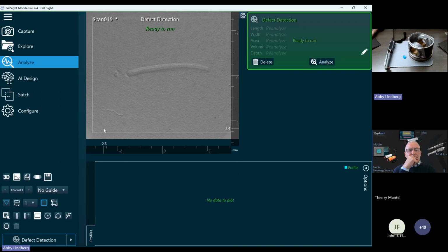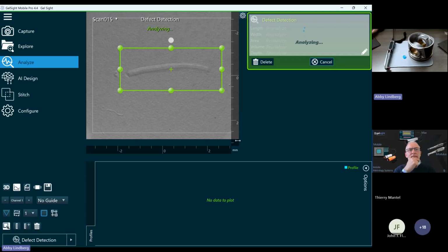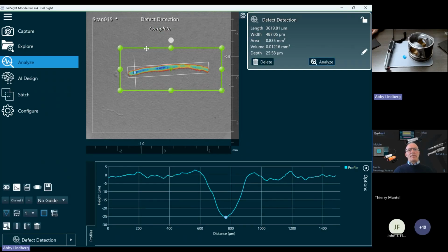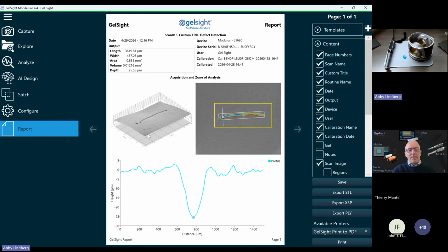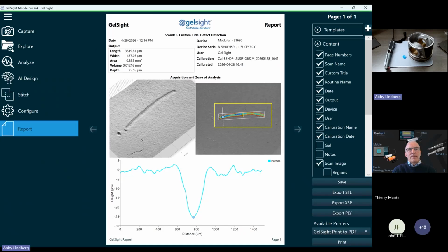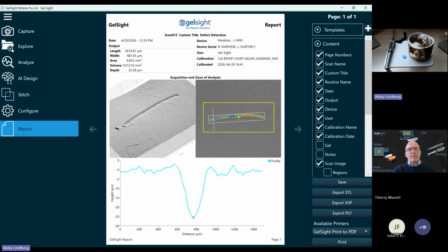So now I'll come in with our defect detection algorithm. We'll just draw a box around this area here, and we'll click Analyze. And there we get the characteristics of the defect on that replica. And then we'll come in and we will click PDF to generate the PDF report that will go with that. And so here's your reconstruction. And here's the defect that we looked at. And the profile through the deepest point, along with the outputs, including length, width, area, volume, and depth.